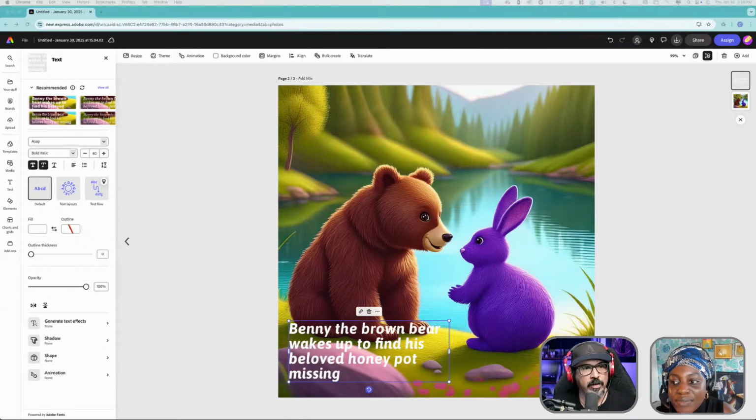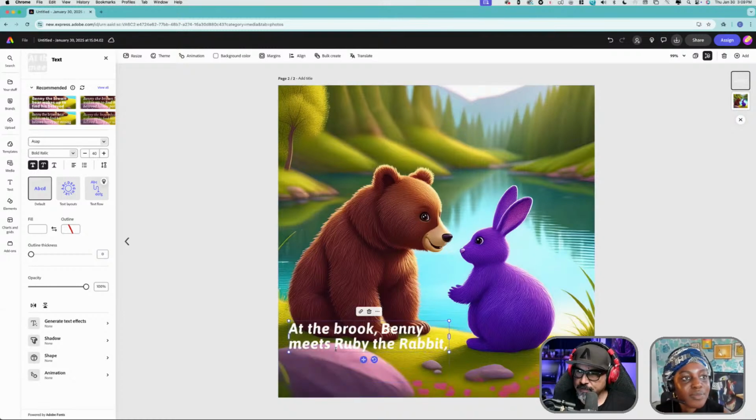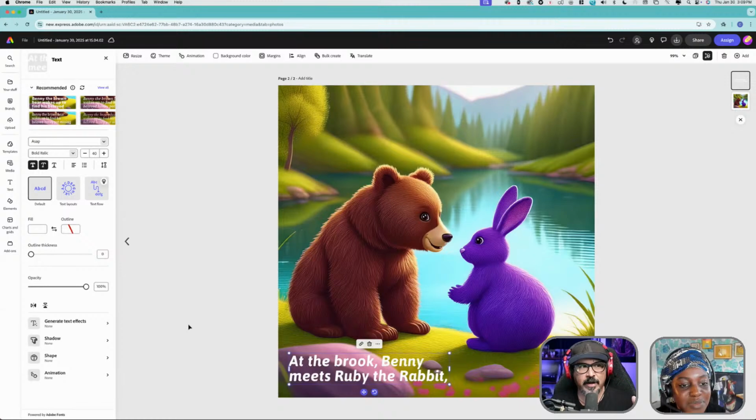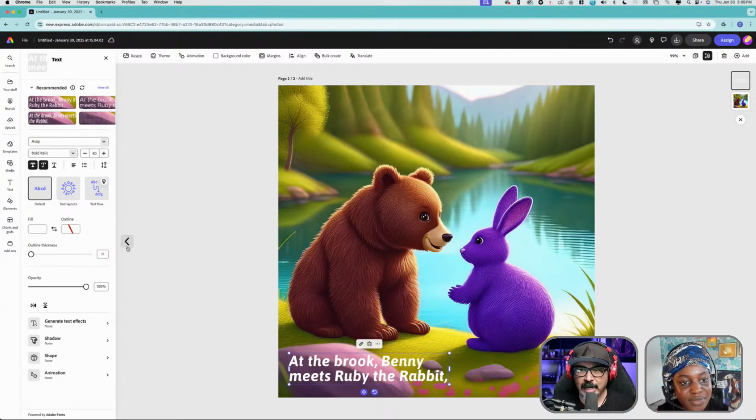So he's at the brook and we're going to call the rabbit Ruby the rabbit. He meets Ruby the rabbit to talk about his missing honeypot. And look at that, again we're building our story. If you think about students and creative writing, putting together their own story, they get to build this wonderful little book based on their own writing.